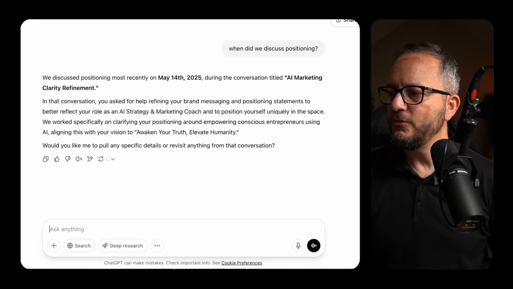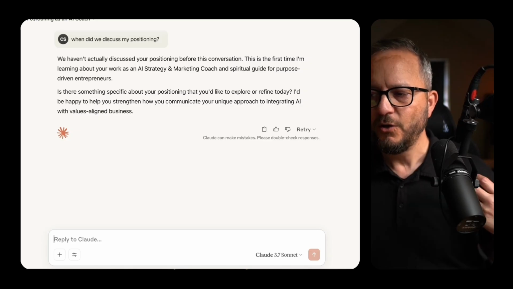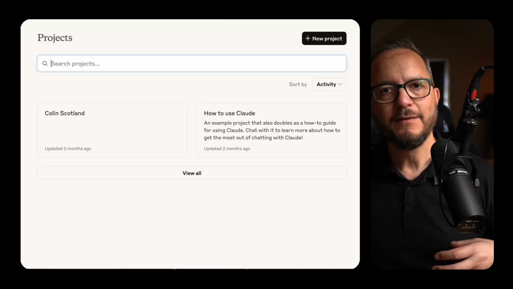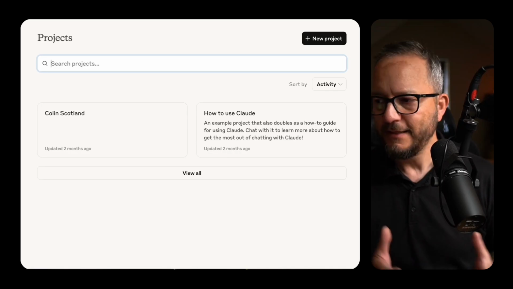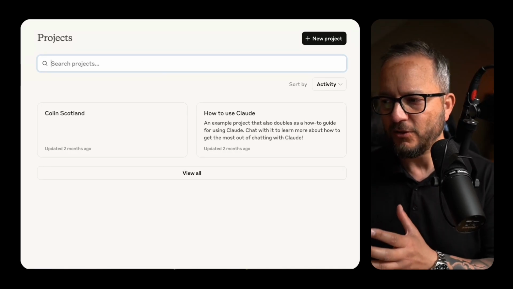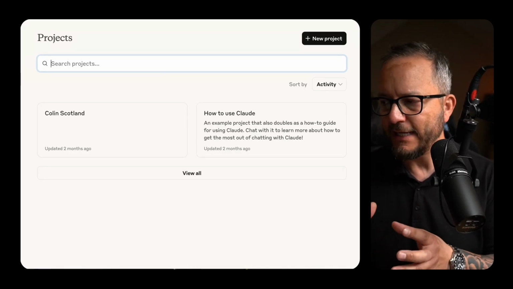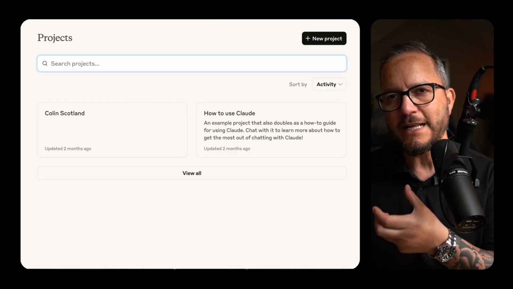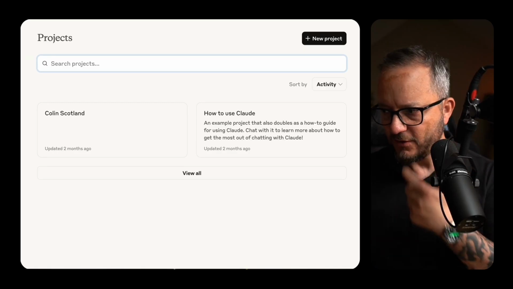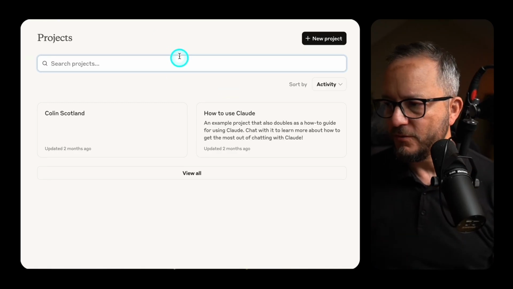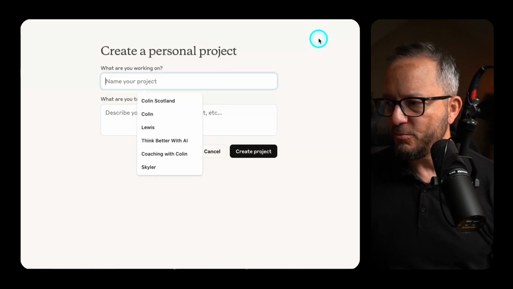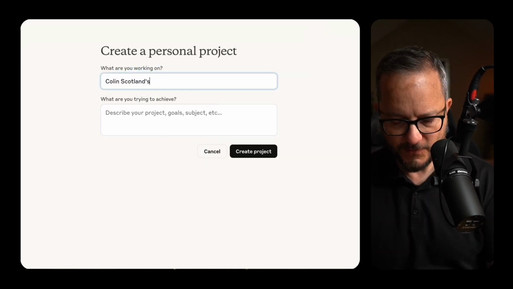Okay, so what does that mean from a project's perspective? We want conversations to be connected when we're working on a specific project, and projects inside of Claude allow us to do just that. They allow us to collect conversations and have the AI understand and be able to see across different conversation threads. So to get started, you hit the projects button here, and I'm going to create a new project to show you.